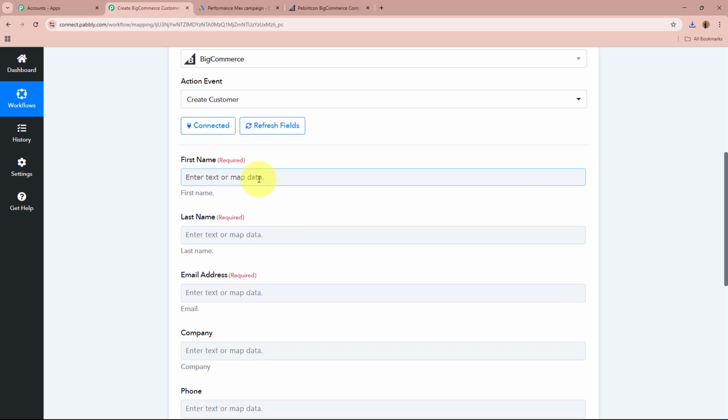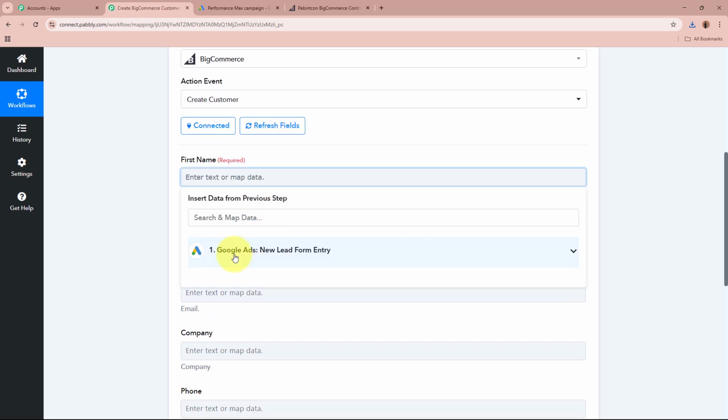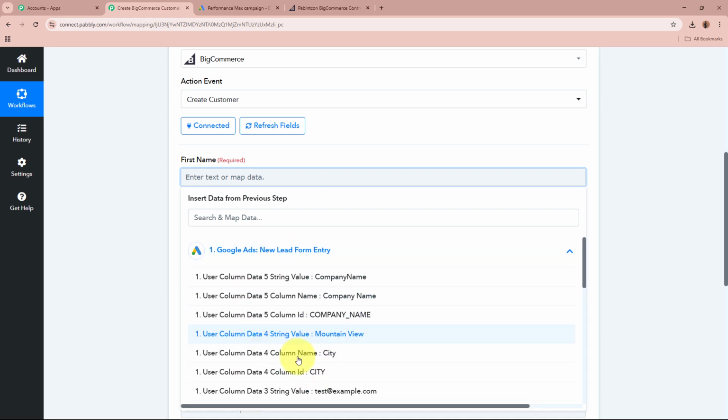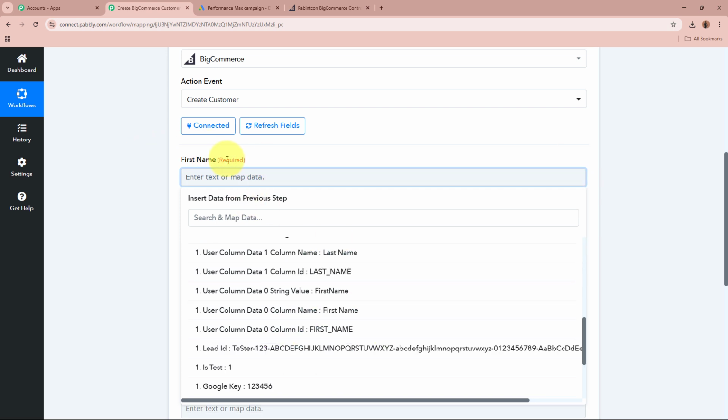How mapping works is that as soon as I click on this field, this was the previous step of this workflow, that is Google Ads new lead form entry. As I click on it, this was the same test response that was captured in our previous step of our leads data, and I'm going to create the same lead as a customer in my BigCommerce account. So for the first name, as it is asking for the first name, this is the string value first name of my lead.